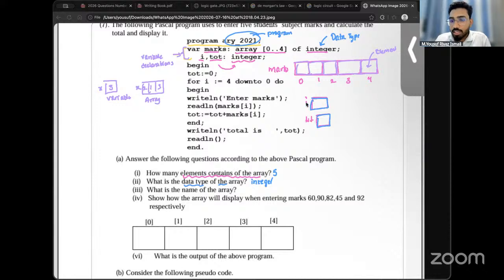Just like how I is the name of the variable, just like how total is the name of the variable, what is the name of this array? Nope. It's marks. Marks is the name of the array. Is that clear? Okay, so the name of the array is marks.